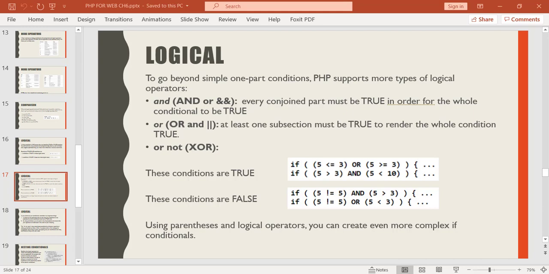If 5 is not equal to 5, which is false, or 5 is less than 3, which is false. Since neither condition is true, then the entire condition is false. When using or, at least one of the conditions must be true for the entire condition to be true.